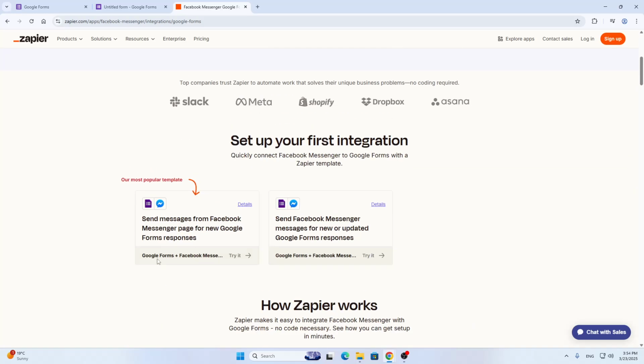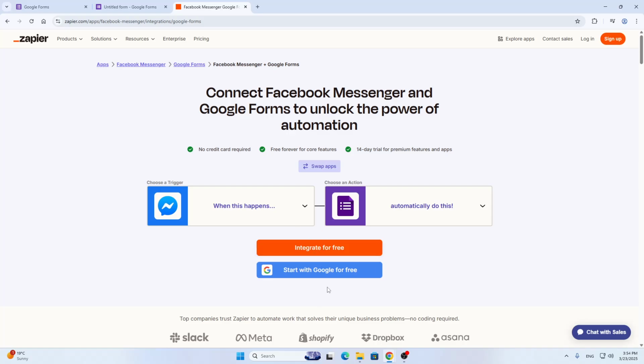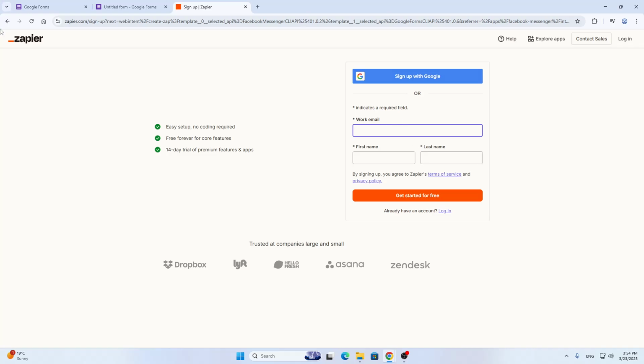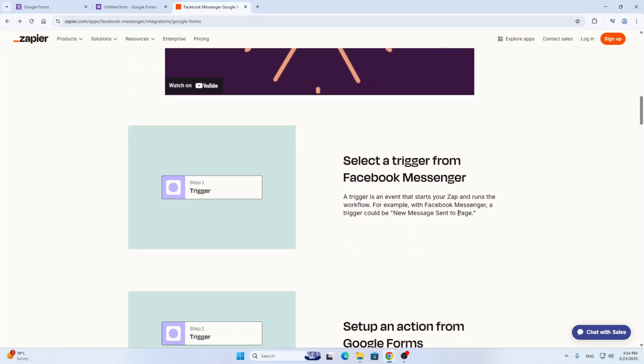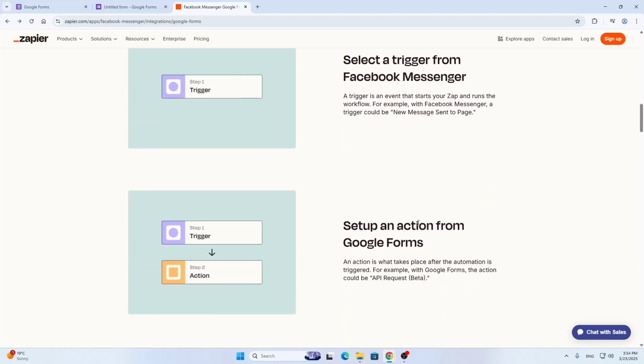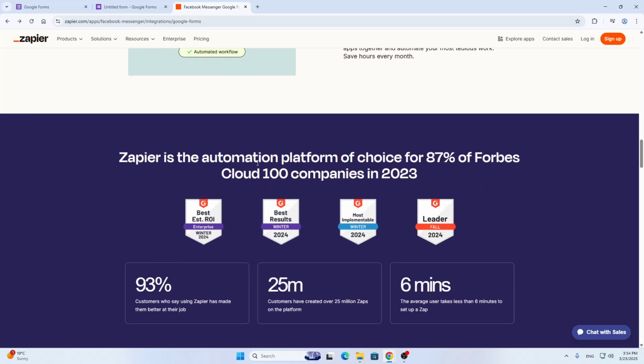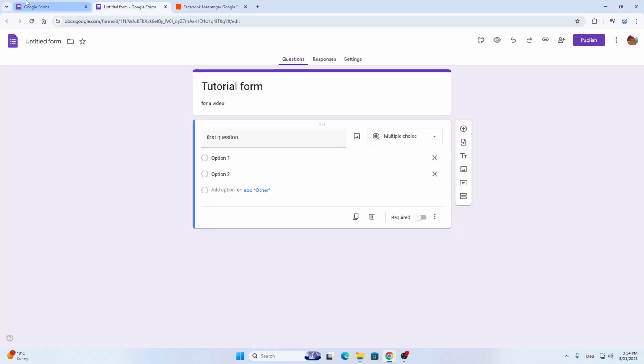Here you can go ahead and follow the steps. So basically guys, you'll be able to go ahead and send messages from Facebook Messenger page for new Google Form responses, and vice versa. You'll be able to connect these two. So what you want to do is click integrate for free. This is going to enable you to get started creating your Zapier account. Once you have created your account, you can get started with trying it out. Following the steps right here is going to enable you to set up actions from Google Forms and your Messenger account to start the automation process, and basically that's it.